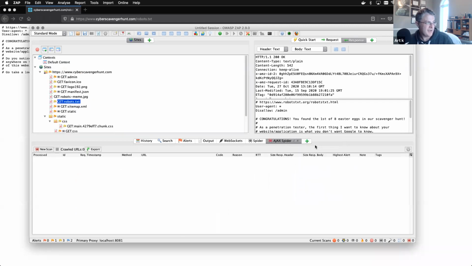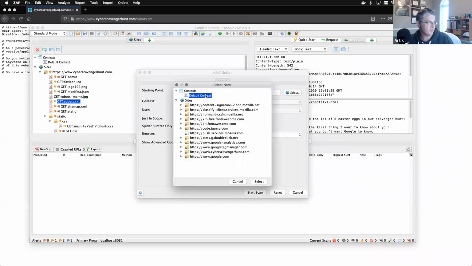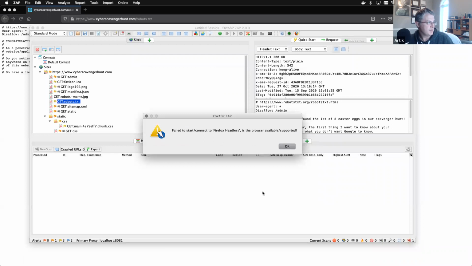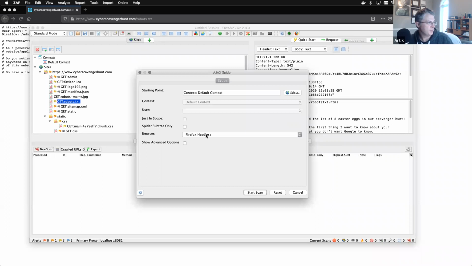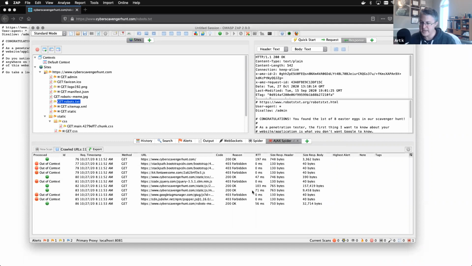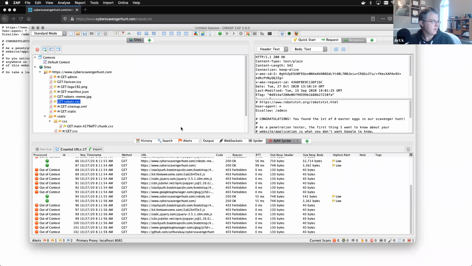Similarly, there's an Ajax Spider. I can do the same thing. Let's select my default context and then just start my scan. Oh, let me try that again. Let me use headless Chrome. I don't know if I have headless Firefox installed. So it's going to go out and try to follow any API requests that may exist from my JavaScript files. In this case, I don't know that I've actually found anything new, but just know that that's there. And we will be using that with the Juice Shop.